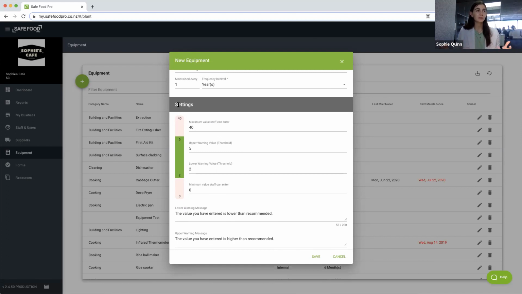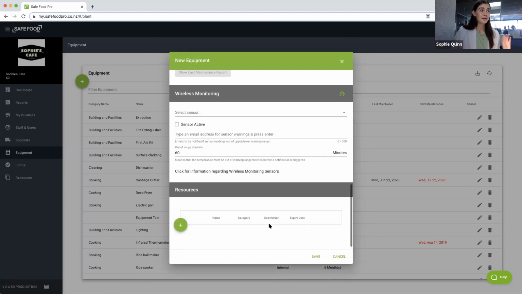So 5 and 2 is what we do by default. That way, if they enter a temperature of say 7 degrees, they'll get a little notification saying, hey, that looks a little bit higher than recommended. Please explain why. Maybe the fridge door was left open, or it might be broken. They need to create a corrective action to then get the maintenance team to come in and fill in that maintenance check. That's basically the main things you need to do.